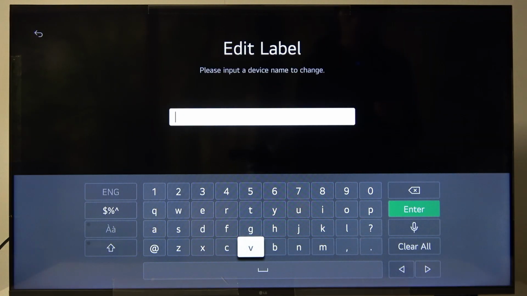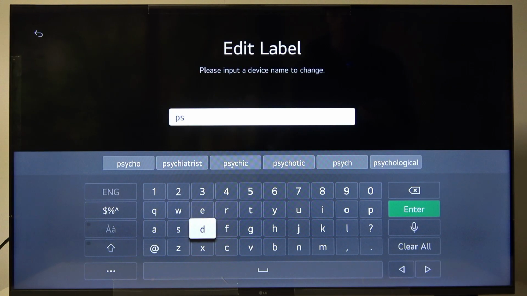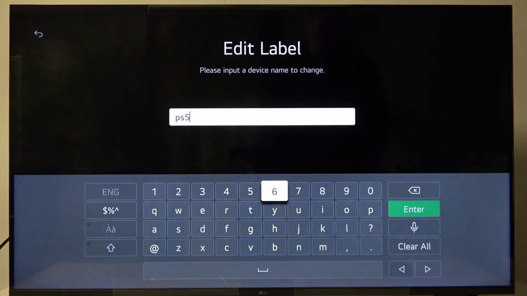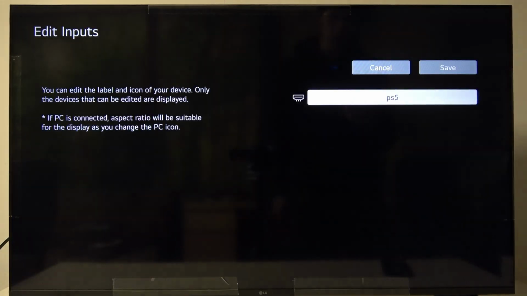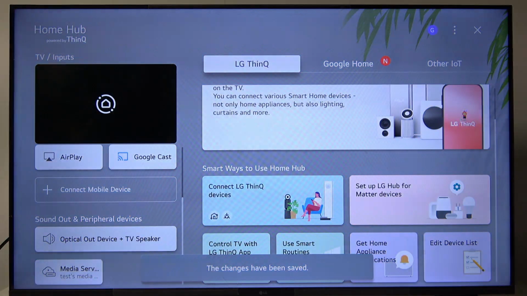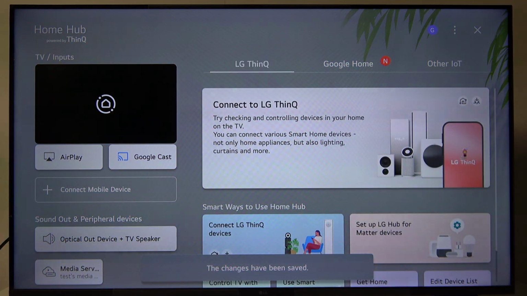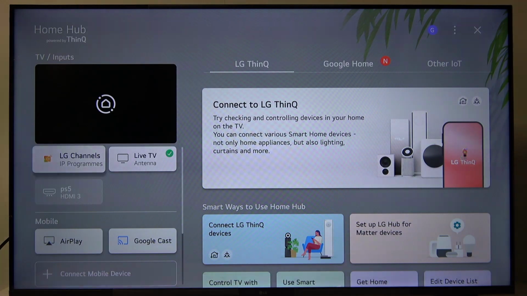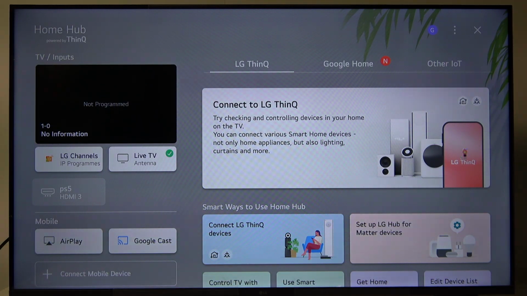For example, PS5, and after that let's select enter and then navigate to save option. And so right now the input is renamed to PS5, as you can see. And so that's basically how you do it.